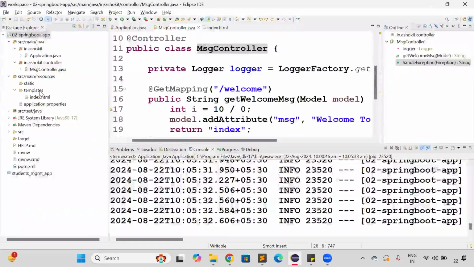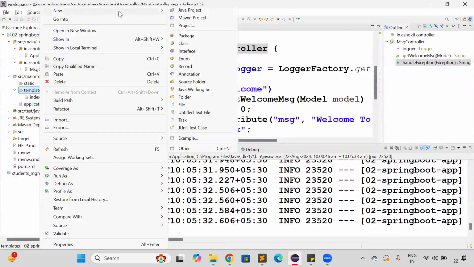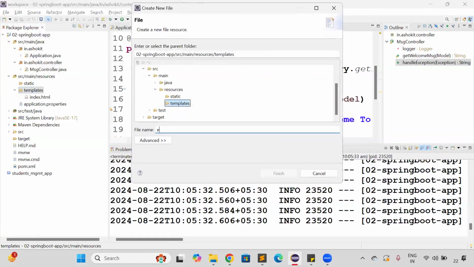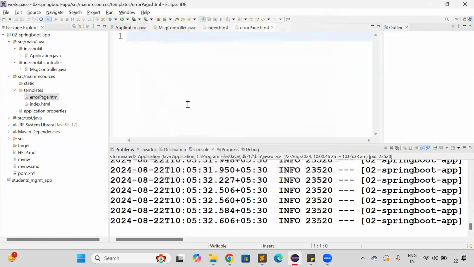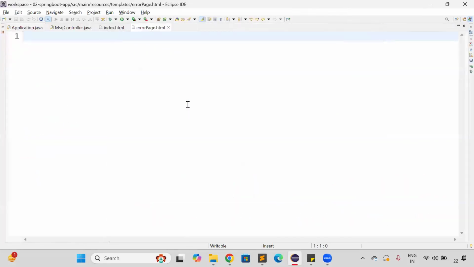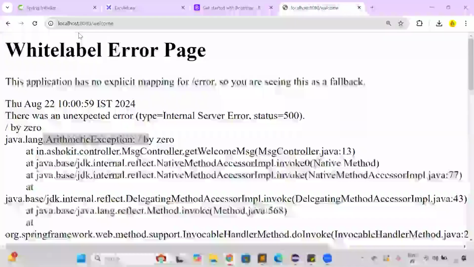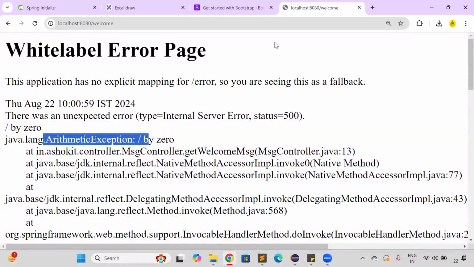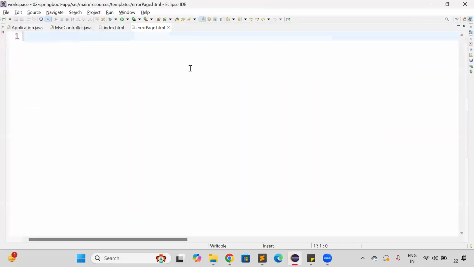Now create that error page here, new file, that is error page.html. I want to add Bootstrap for the error page also. How to add the Bootstrap? Go to bootstrap.com, then take this. Okay, add it.